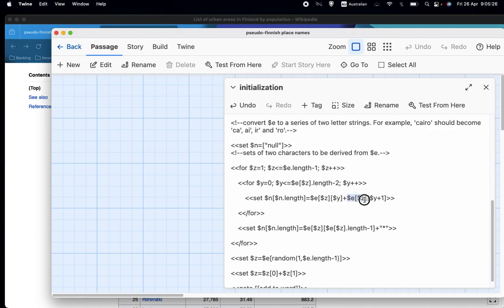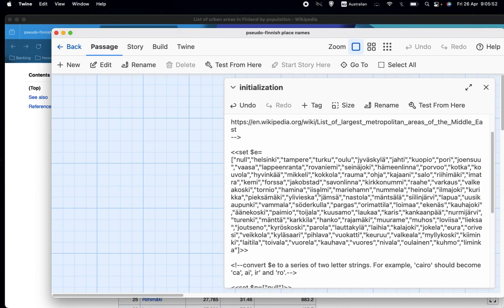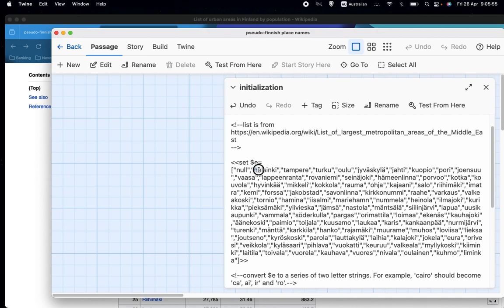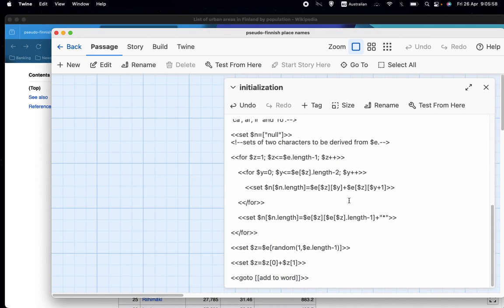And then we have $E[$Z][$Y+1], which of course just means it's the same thing as that, except it's the character to the right. So at the very beginning, when $Z is 1 and $Y is 0, it would put into the $N array $E[1][0] plus $E[1][1]. So that would be just the character H and the character E. When you go plus and it's two strings rather than two numbers, it doesn't add their values together.